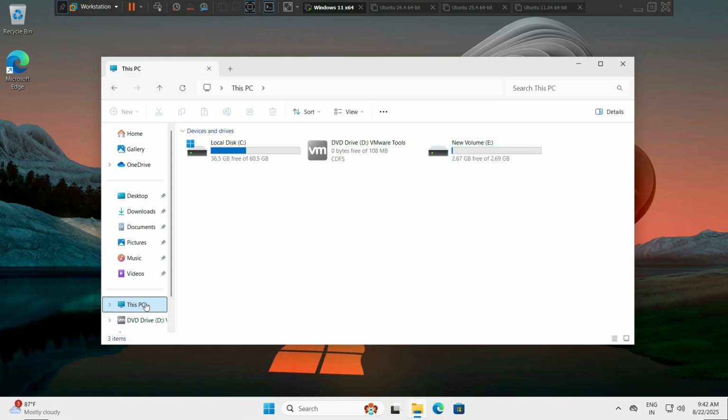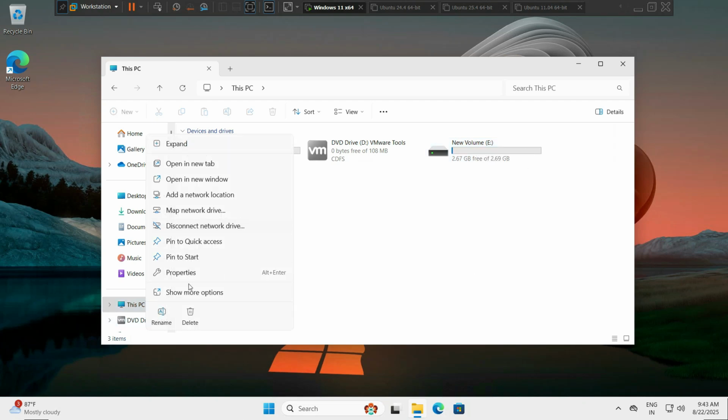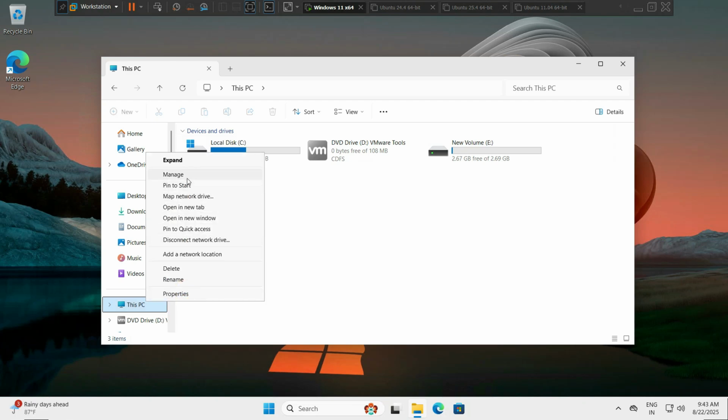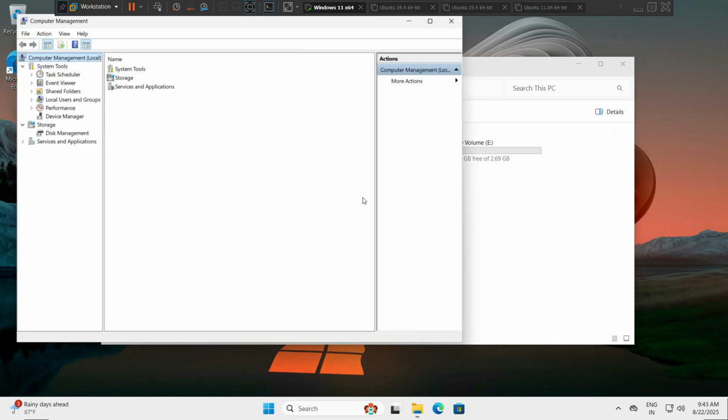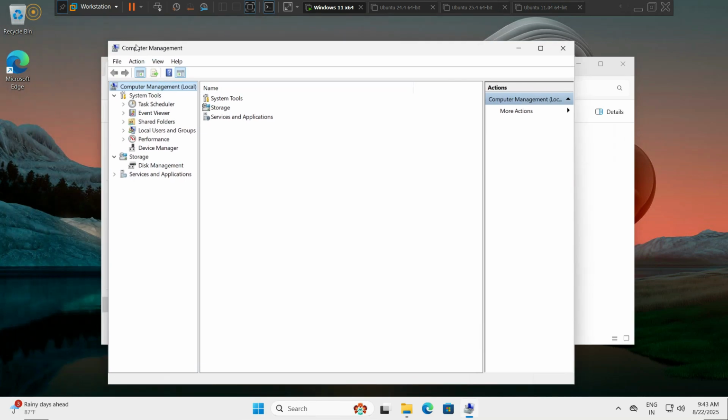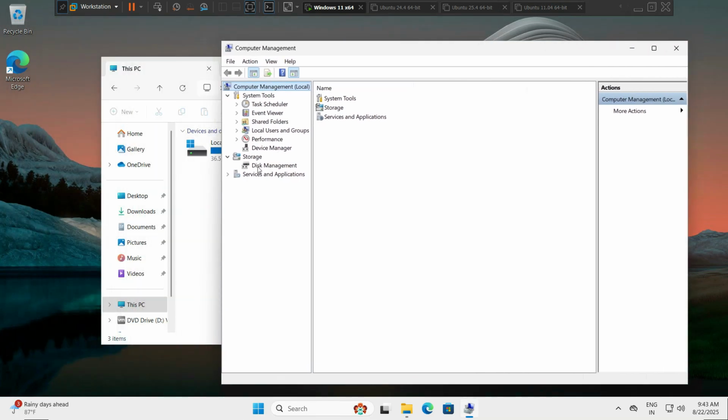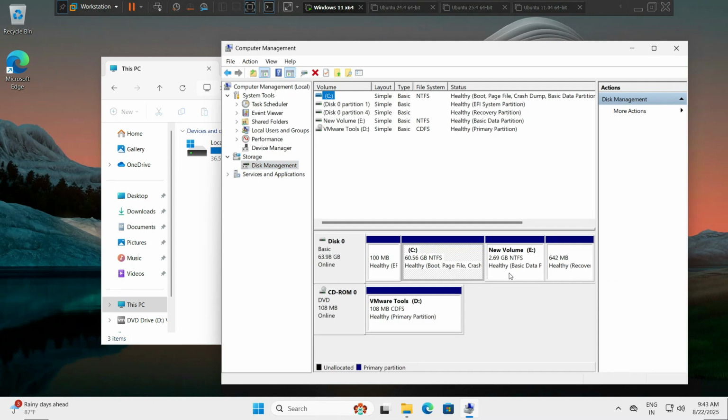Just right click on This PC, click on show more options, then go to manage. Here you can see Computer Management has just opened. So click on Disk Management here. Now you can see this E volume. I want to hide this E volume, and this is our C volume.